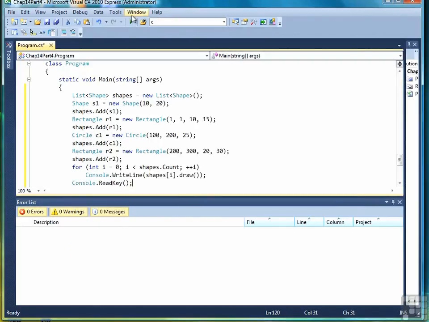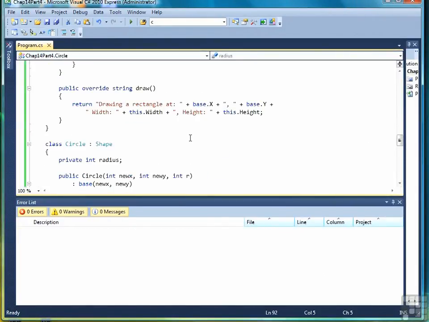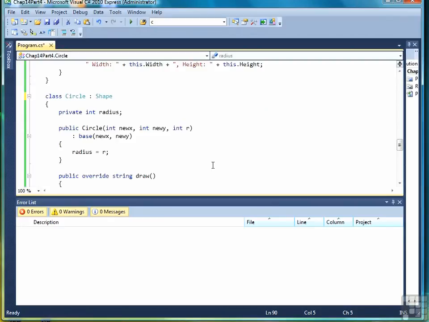Now let's run the program. We have an error. The error that we just saw was because I accidentally put public in front of class Circle, which I can't do when I'm creating classes in the same program, in the same project. So I had to take public off, and then when I do that, Circle becomes accessible the way it should. So now we're ready to run the program.